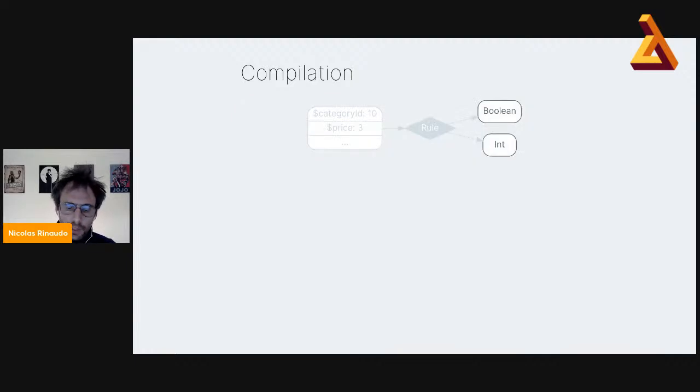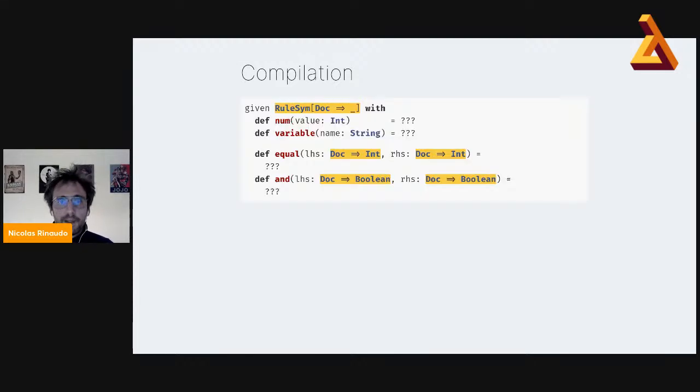So a compiled version of a rule is a function that goes from document to something. That something being either Boolean or int, depending on the rule that we're manipulating. So compiling a rule is done by providing a RuleSym of functions of type Doc2, and that syntax here means Doc2 something. There's a type hole here. That's the type parameter of your type constructor. In the case of equal, it takes functions from document to int. In case of and, it takes functions from document to Boolean, so that we still get the right types. We have numeric equality and Boolean and.